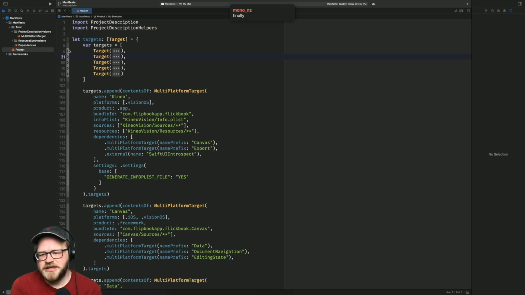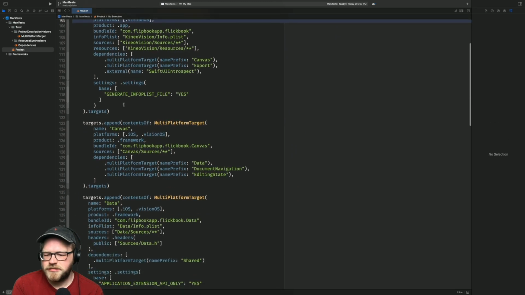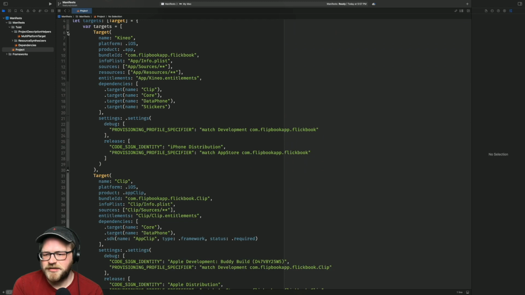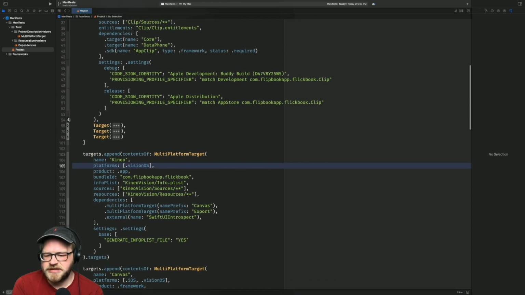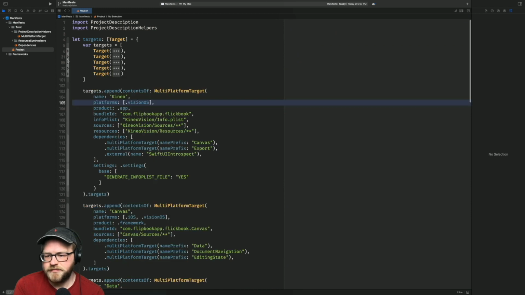Yeah, so here's our base targets. Yeah, this is what I'm looking for, is that some of our multi-platform targets need to be not that. Why did I make Kineo for visionOS a multi-platform target when it doesn't have multiple platforms? That doesn't make any sense. What are our targets? We've got Kineo, we've got the app clip. Yeah, those both make sense. Oh, that's literally it. Kineo and the app clip.